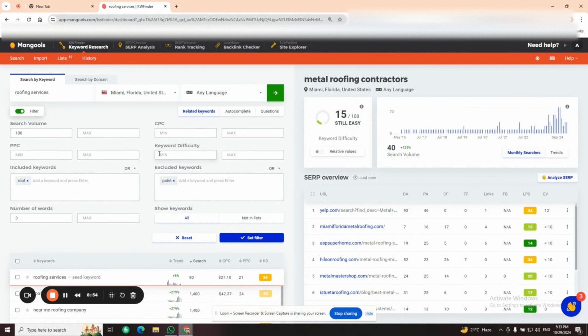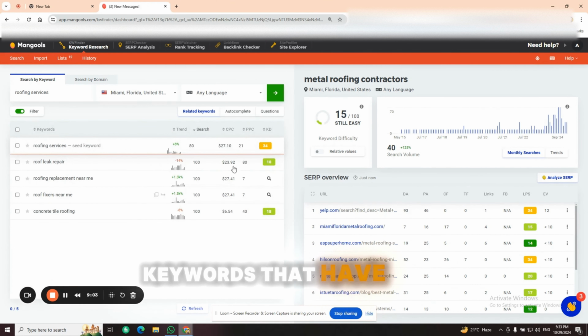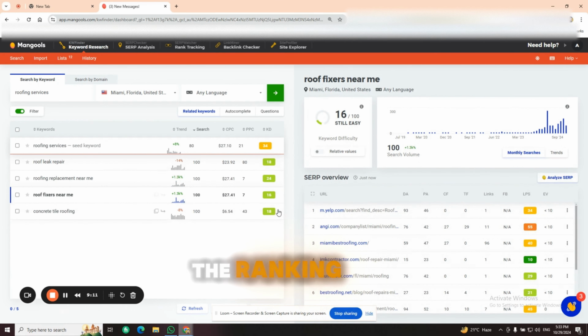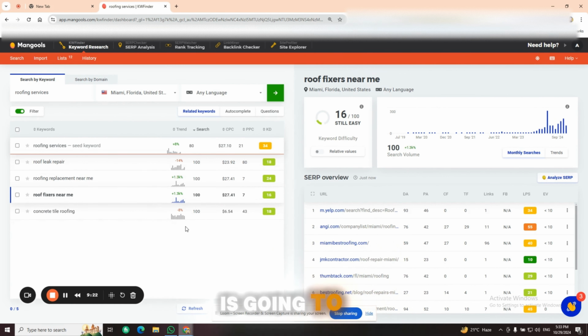If you want to only see the keywords that are less than 30 ranking difficulty, you can just add 30 here, and it will show you the keywords that have ranking difficulty less than 30. This is how you can find the ranking difficulty for each of your keywords. It's good to use a tool like this and optimize your website properly for these keywords. It is going to get your business to the top of Google faster.